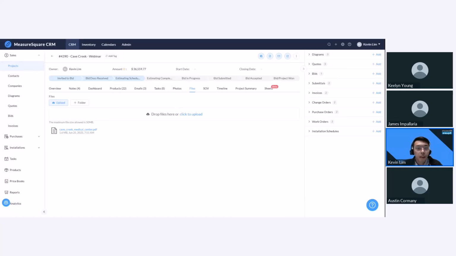All right. Next up, what we have is our inventory module. To enable your inventory module, you'll need to go to your system settings.